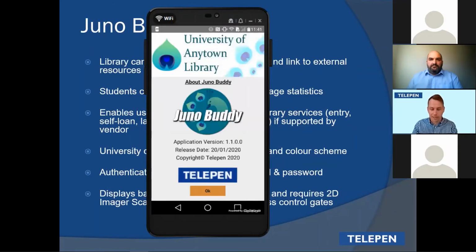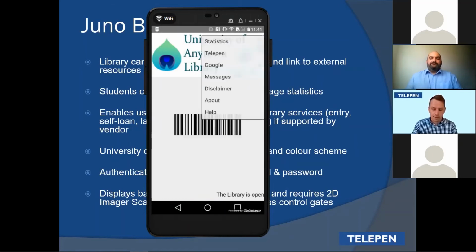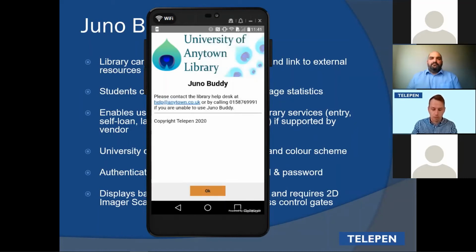And then we've just got an about screen, so this just tells us the version of Juno Buddy and all that sort of thing. And then the last screen here is the help screen. So this, again, is customizable. You can put in whatever information on here for your students to help them use the application. So it may simply be, as our demonstration, that you have an email address or a number that people can call if they're struggling to use it, or it may be a bit of a step-by-step type guide to help students use the application.